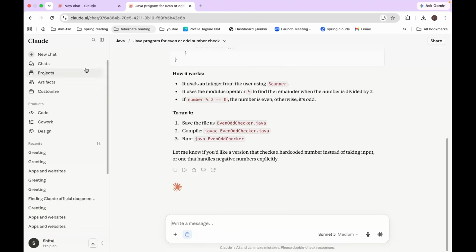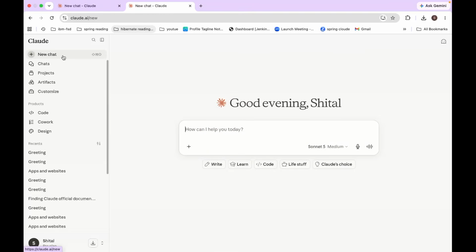So in the chats, all the previous chat history will be there. If you want to continue with any previous conversation, you can go to the chats, click on that chat and continue. If you want to start a new chat, you have to click on new chat and a new chat will get started.